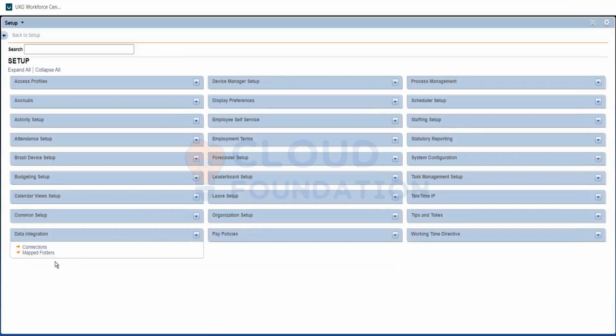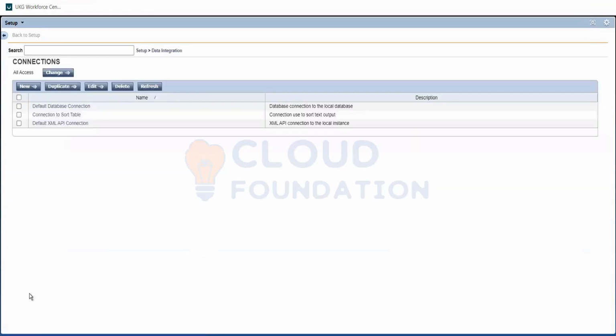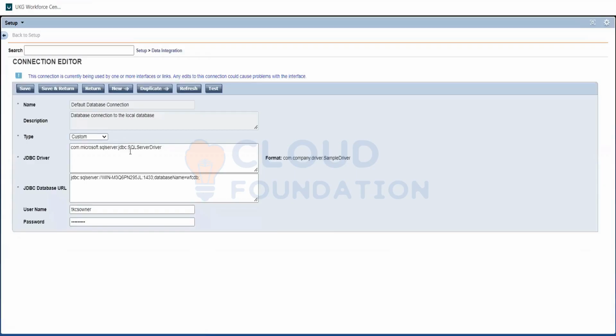Now I'll take you through these two items, connections and map folders. We were talking about the integration tool. To establish the integration tool's communication with the system, first we need to have connections. For this system to communicate with the API or database, Kronos will create your default connections here. What you need to do is note it down.